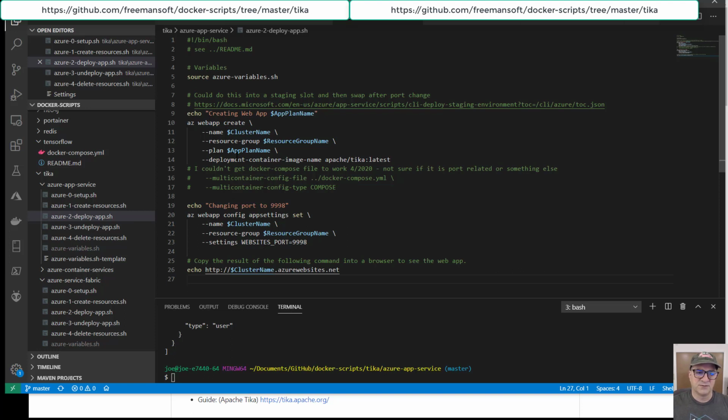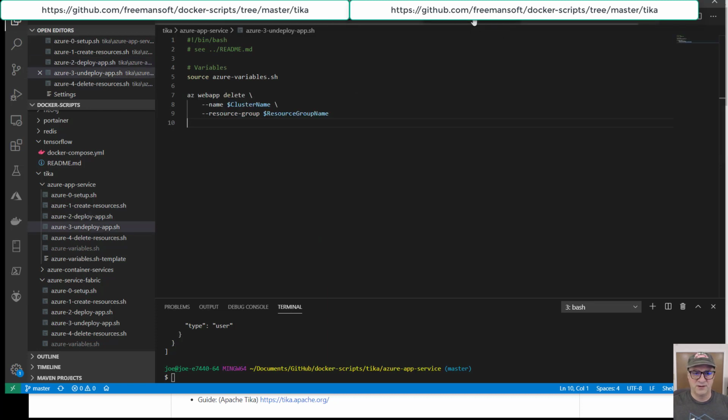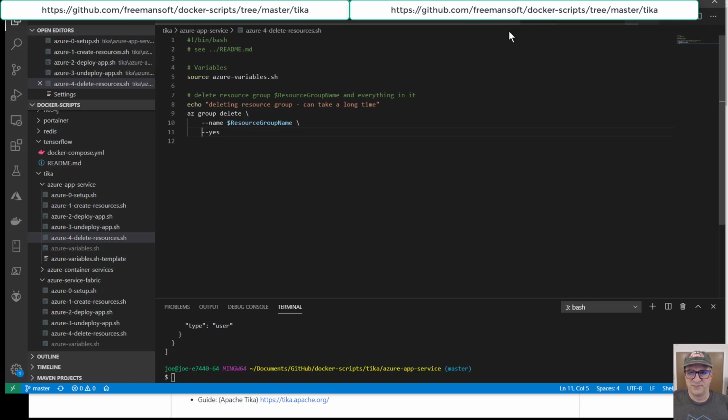So this will actually deploy the app, and then this will set the port, and then this will echo out the URL. And then we can undeploy this, so we can actually run the 2 and 3 script continually while we play with it, and then 3 will undeploy. And then script 4 will actually delete the resource group, which you could really just delete the resource group and skip this step 3 here. Step 3 exists in case you want to undeploy and redeploy with different settings without having to recreate the resource group.